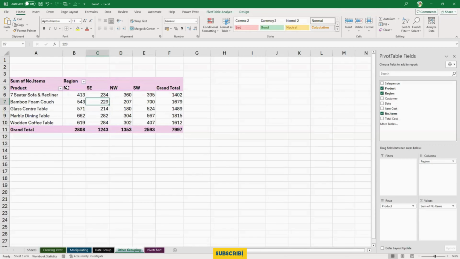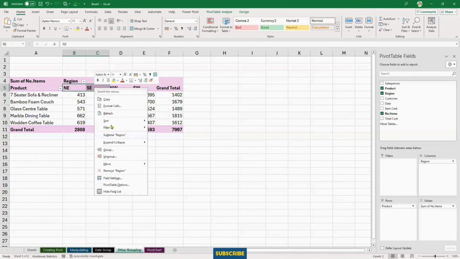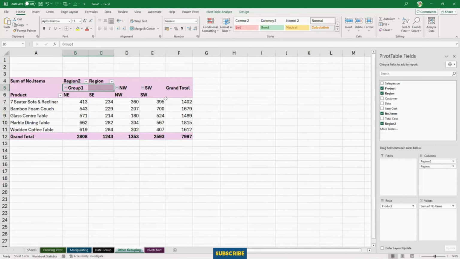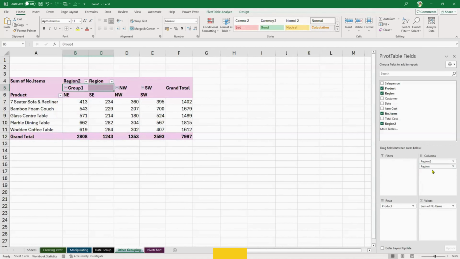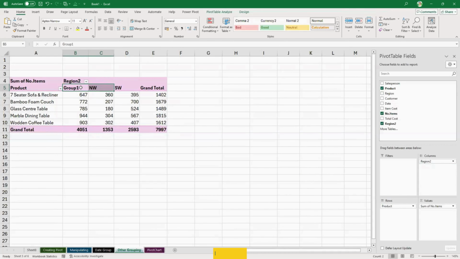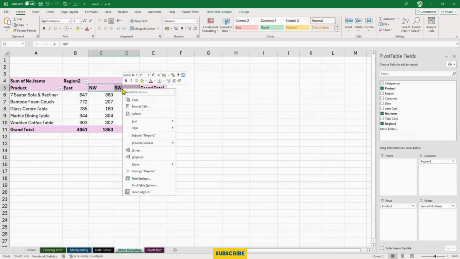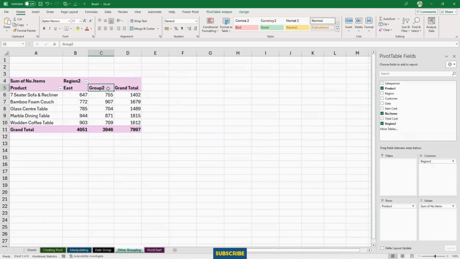Now what we want to do is we can simply select both of them, right click and group. And we have a group one here. I'm gonna remove the region out. Now I have a group one, and we can rename it to East. And I can do the same thing here. Group. I can name it West.